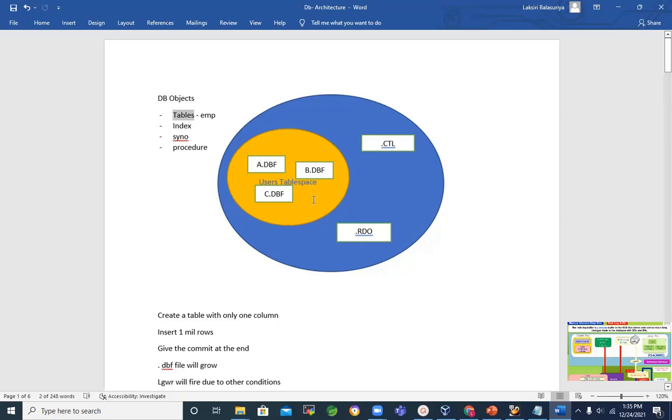So let's say you are working with schema A, that is user A, in the USERS tablespace. Within the schema, the EMP object is there. And for the USERS tablespace, we have 3 DBF files. So the EMP object will claim space from any one of these DBF files. That is how it's going to be, but it is located in schema A within the USERS tablespace. So now we are going to create a table called EMP.